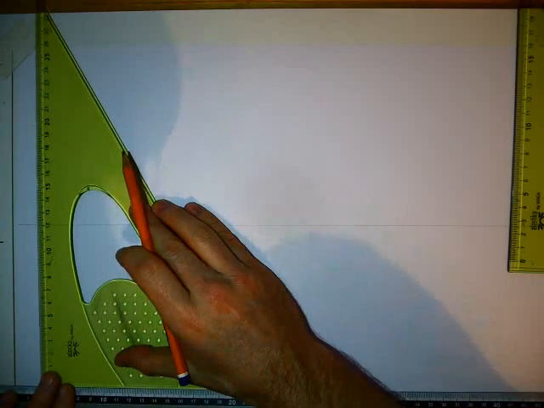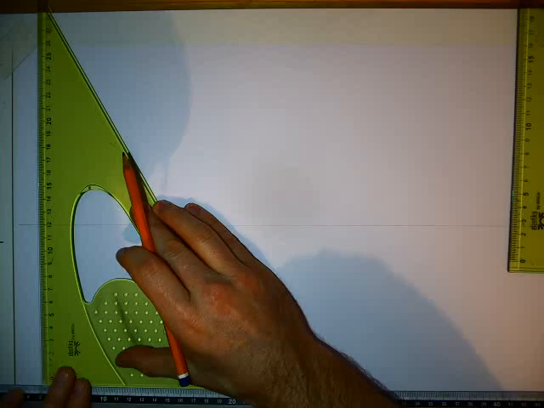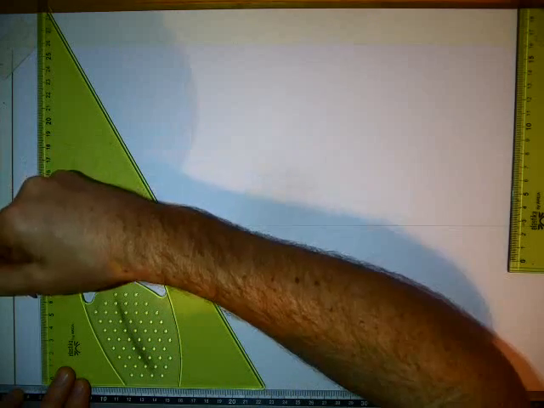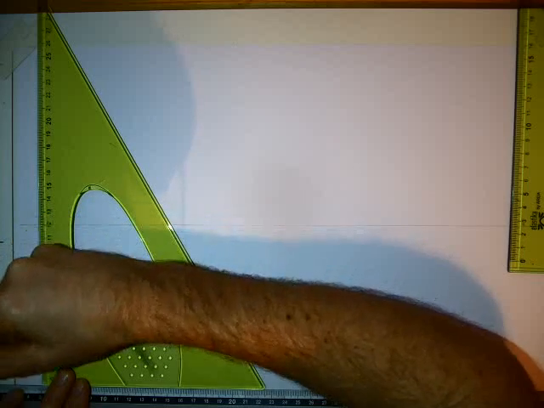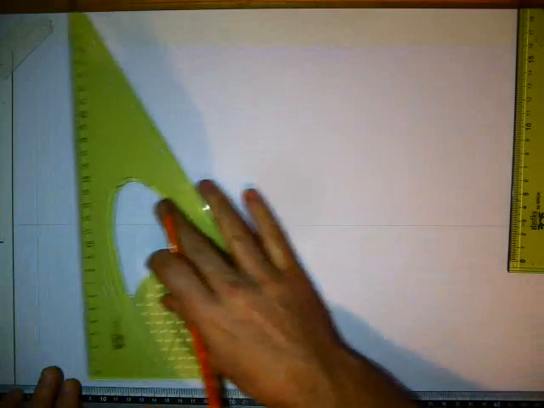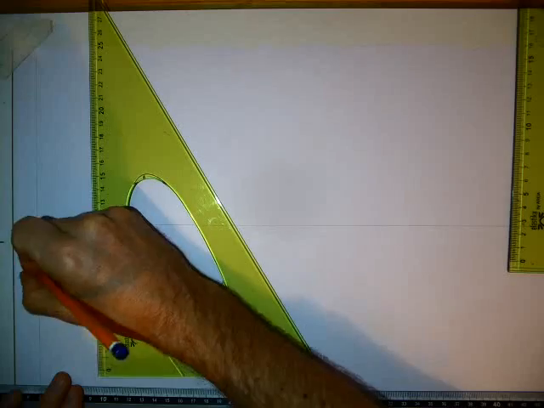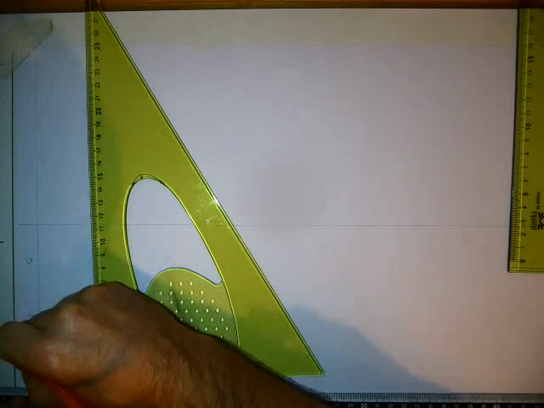I'm going to mark off the distances that we need. So that's 60, 30, and 30. So line up there to 120. We'll just mark off 60, 30, and the end there.